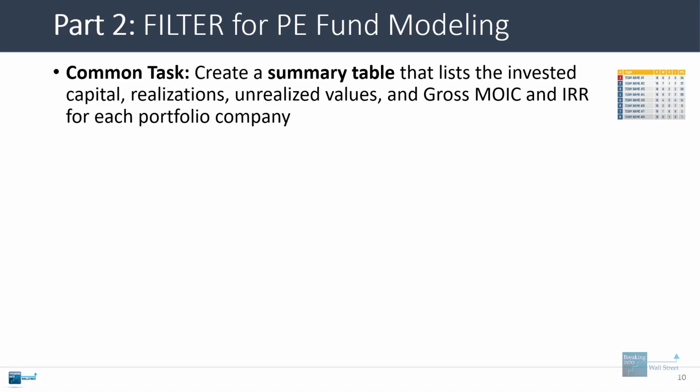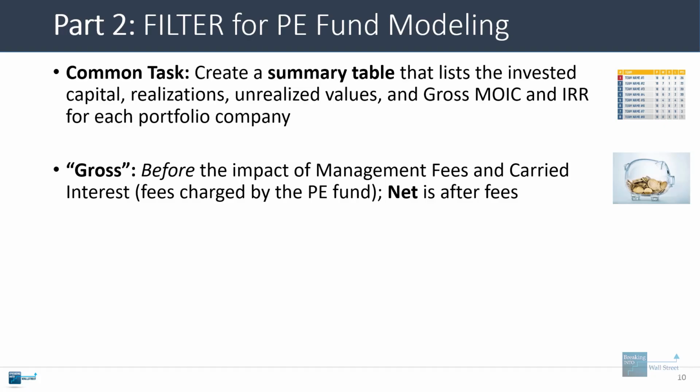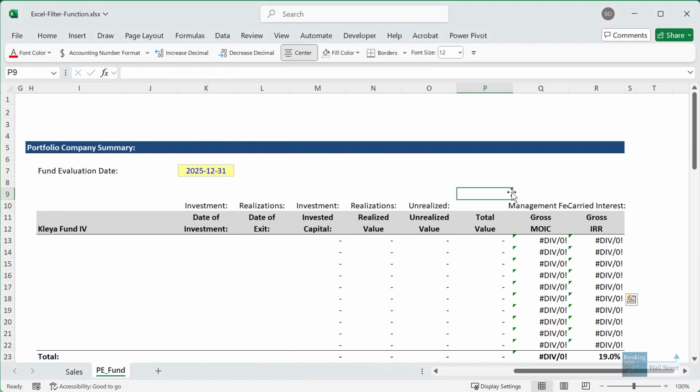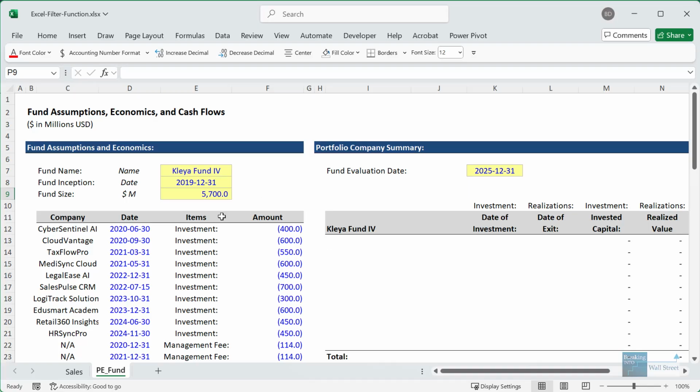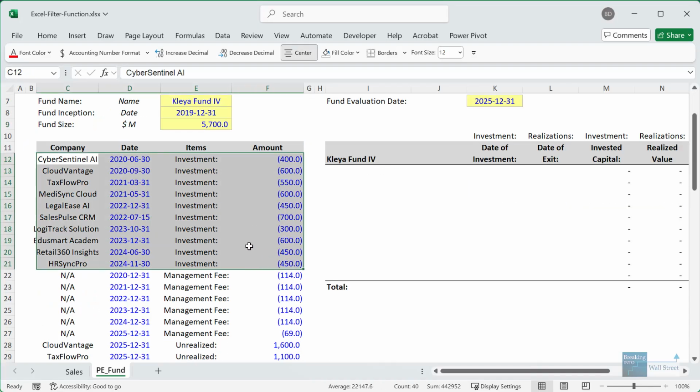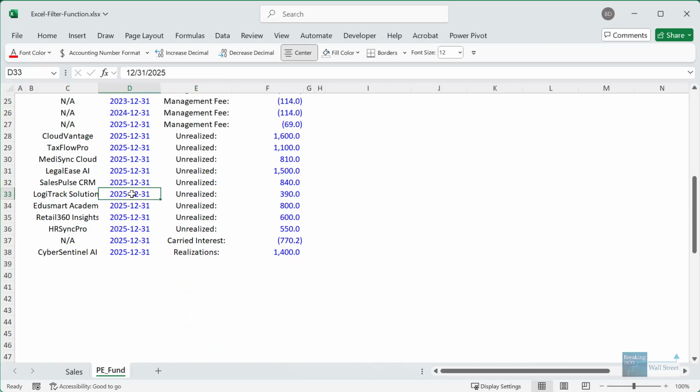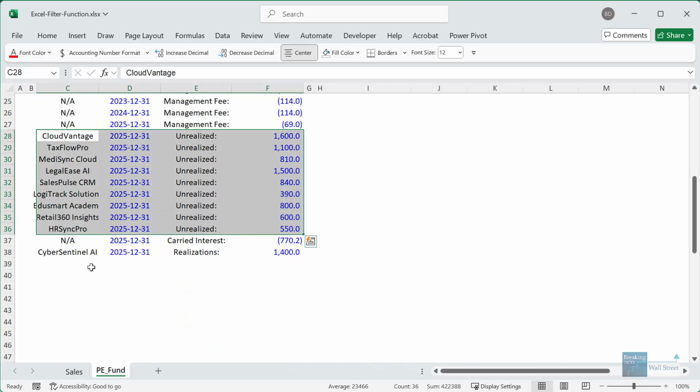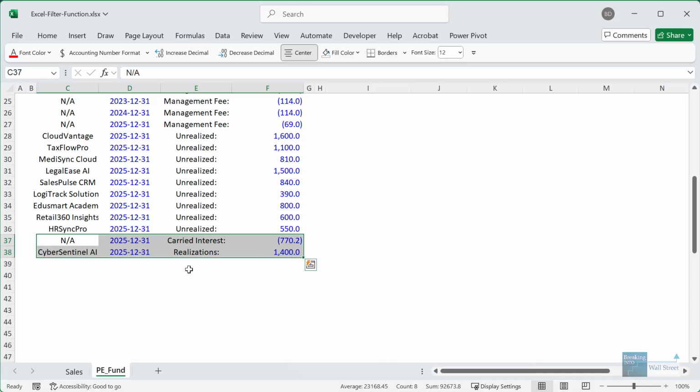So oftentimes when you're analyzing private equity fund performance, you want to create a summary table that lists the invested capital, the realizations, the unrealized values, and the multiple of invested capital and internal rate of return for each portfolio company. Now, here we're dealing with gross numbers, and what that means is that gross is before the impact of management fees and carried interest. In other words, the fees that the private equity fund charges and also the performance fees they charge on the investment profits. We have a series of cash flows here where they have their investments in quite a few different companies. They have management fees charged each year, and then they have unrealized values at the end, and then carried interest, and then they have one company with a realization here.